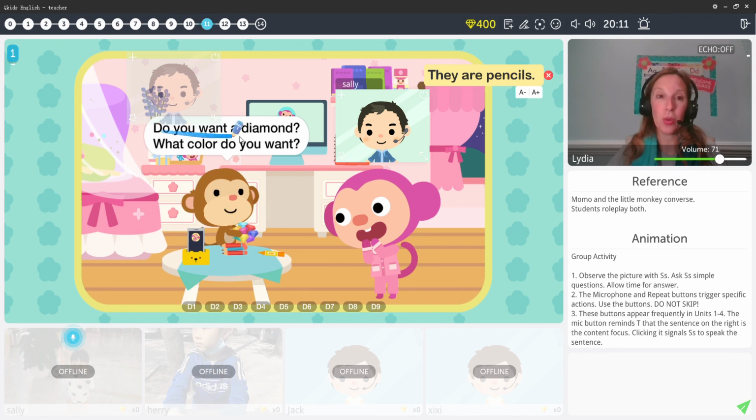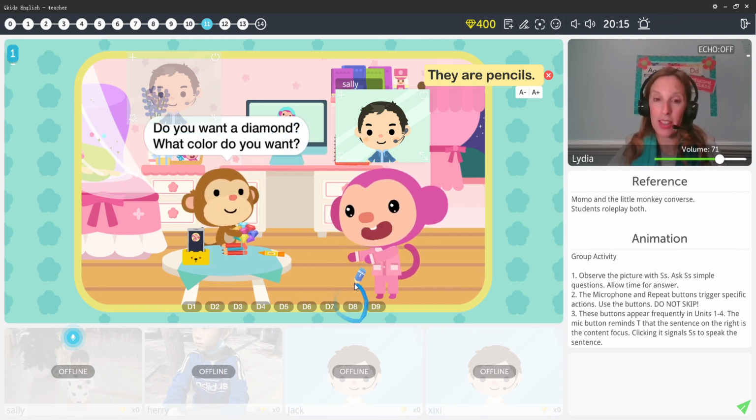And it says, do you want a diamond? What color do you want? So they don't know that I've skipped this question right here for demo 8. D8 means demo 8 because they can't see these buttons. So it's kind of up to you to pick and choose. If you can use all of them, great. If you can't, that's okay. But you really don't want to skip a lot. Only if you're running out of time, but really give each child a turn.